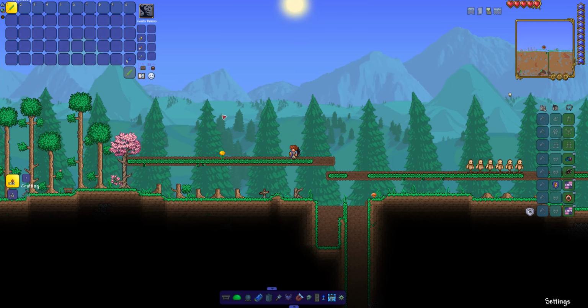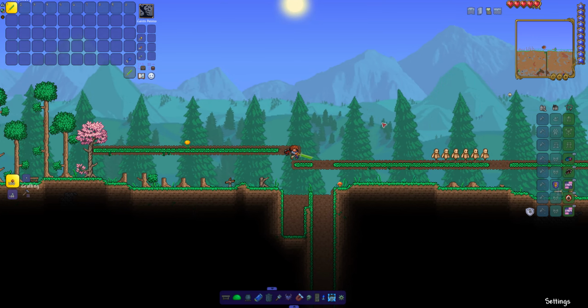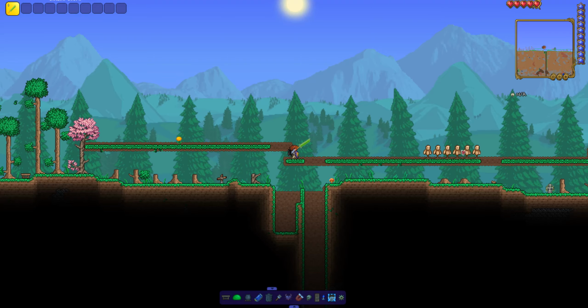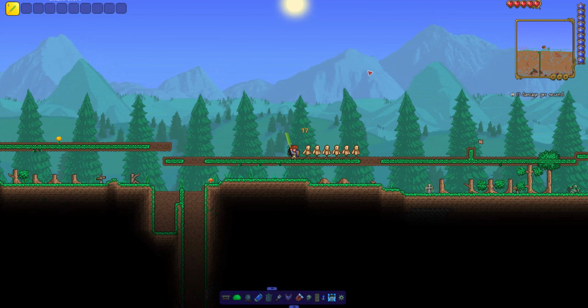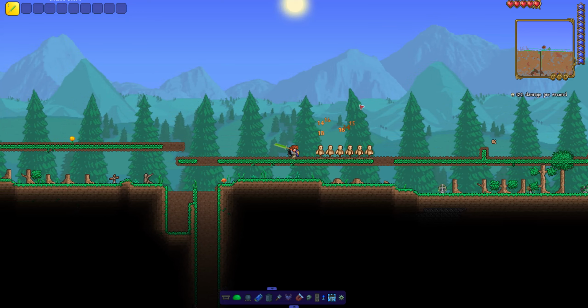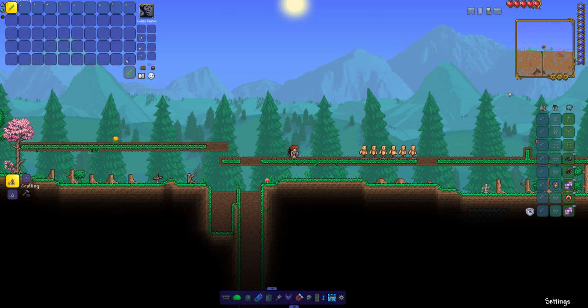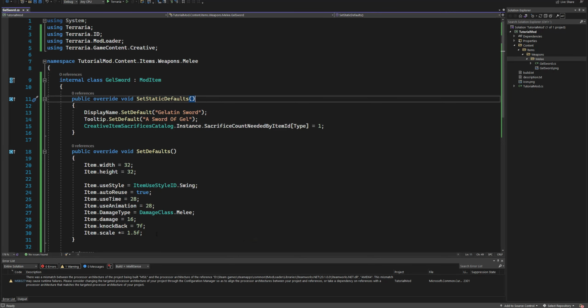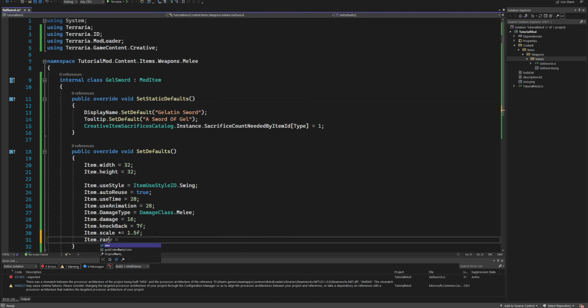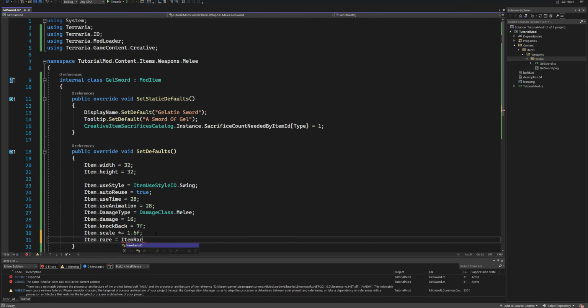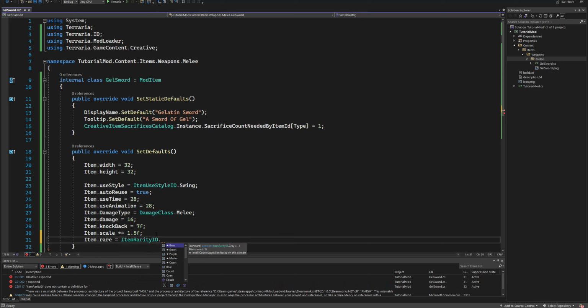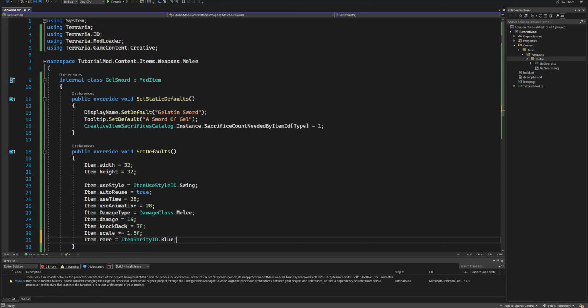Once you click, it should swing, and you can hold it. If you go to some target dummies, it will deal damage. That's basically it. I forgot to add some rarity. If you want your sword to have rarity, I just do item.rare equals ItemRarityID. I think it will change the value and the color of the name. And if you want your sword to be bigger, just change the scale.